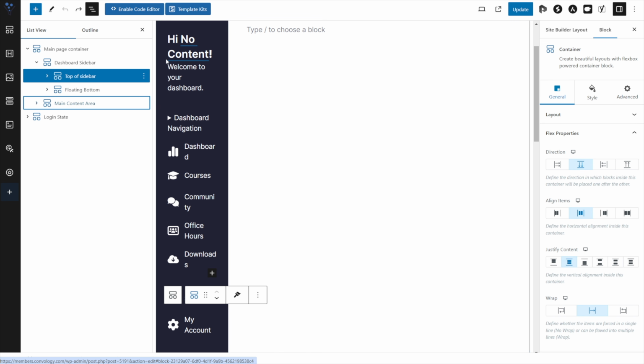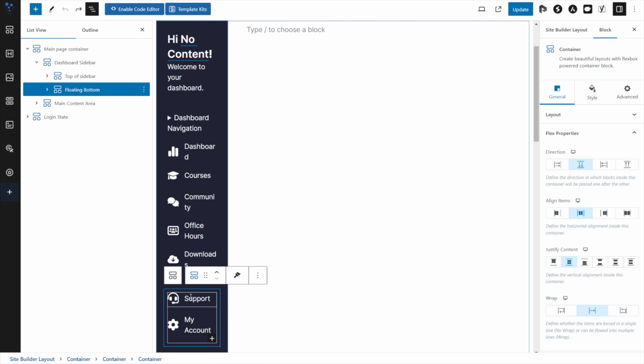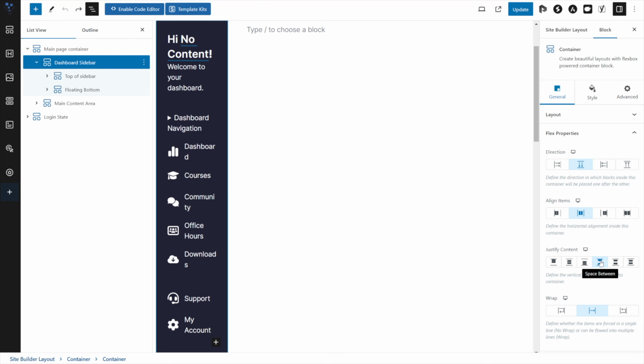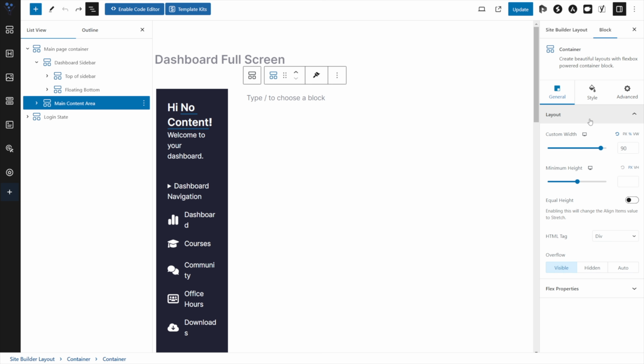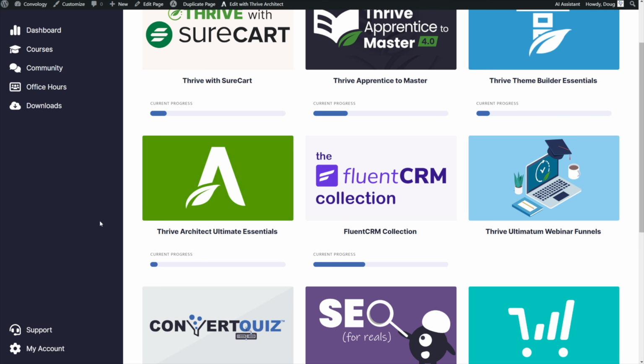I have my top of sidebar. It has like a blue outline around it, which has the welcome and the rest of the navigation at the top. And I have my floating bottom, which has just the 2 items down below. And so with that flex property set there, it's going to put the top at the top and the bottom at the bottom.